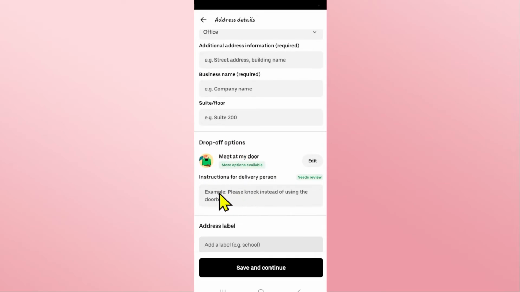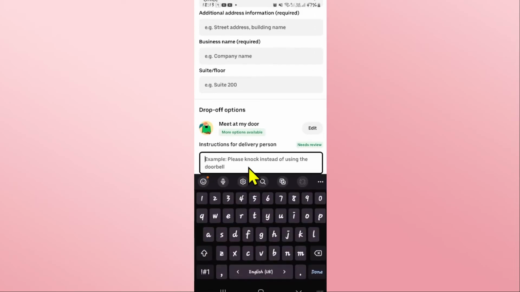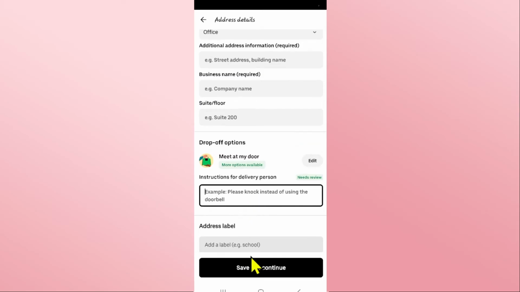Once you fill all of this information, underneath the drop-off options, you will find the instructions for delivery person. You can simply tap on this box and type in your instructions that you wish to give regarding your food. Once you enter your desired instructions, you can proceed with adding a label if you wish, and then tap on the Save and Continue button.